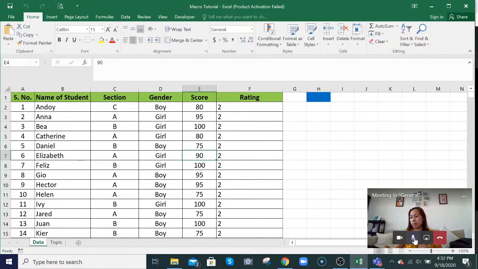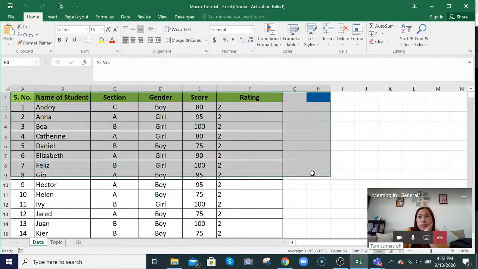Mic na to. Mute ko na lang yung TV. Ayan. Start na tayo. Dito tayo sa Excel file ko. Naririnig niyo na ako? Yes po.